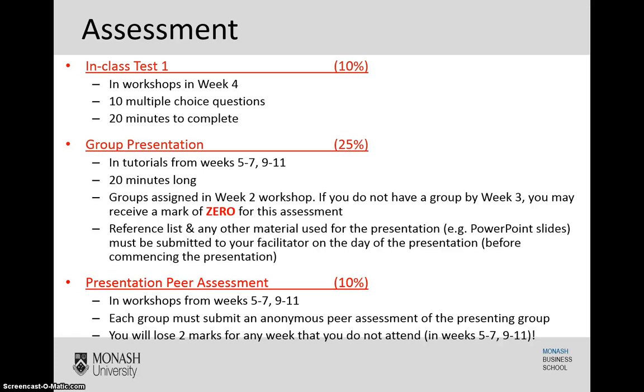The second piece of assessment is a group presentation, which is worth 25%. It's to be 20 minutes long, and the groups for this particular presentation will be assigned in the week 2 workshop. So if you don't have a group by week 3, if you've missed the first few weeks, you need to contact your workshop facilitator to let them know. Otherwise, there is a chance you will receive a mark of 0 for this assessment if you cannot be allocated to a group. Reference list and other material used for the presentation, typically in the form of PowerPoint slides, need to be submitted to your facilitator on the day of the presentation immediately before you begin.